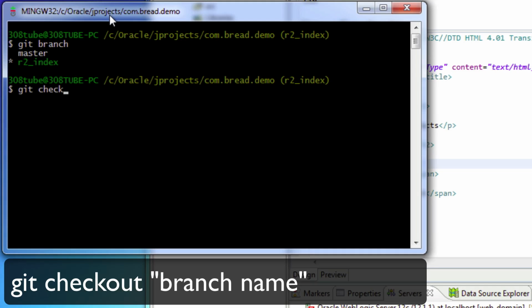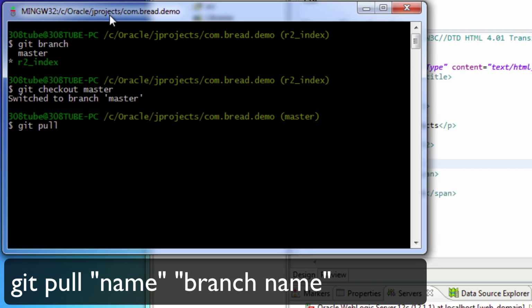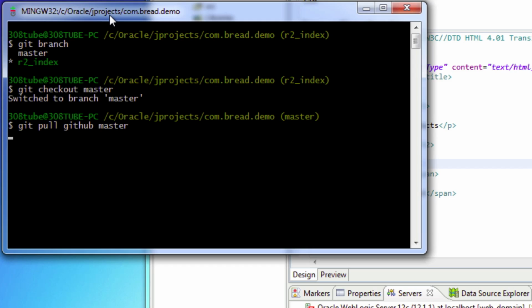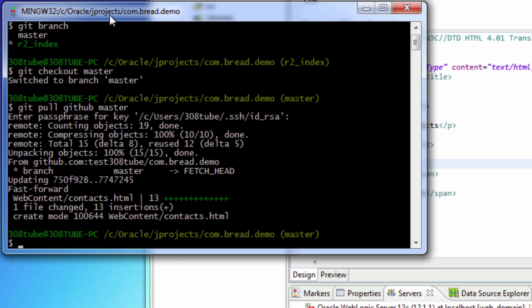So I'm going to say git checkout master, and then I want to do a pull to get the latest changes from master. So I will do a git pull github master, and then I'll type my password in. And now I have all the changes from master.